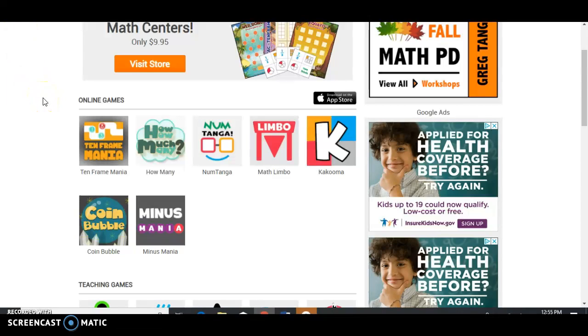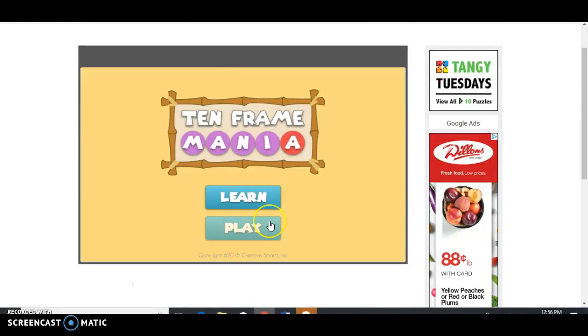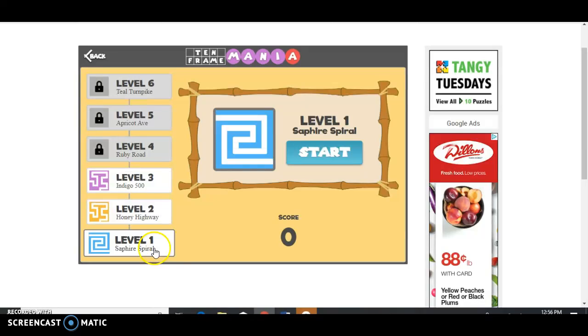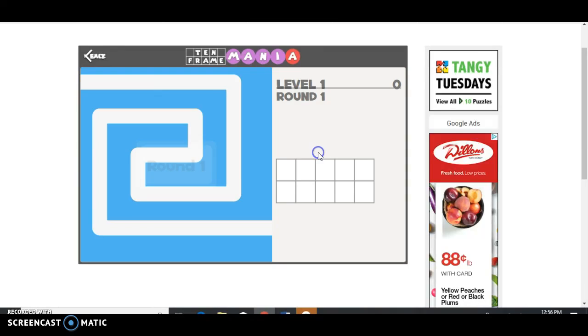My favorite one so far is 10 Frame Mania. You can go easy, medium, or hard, so you can kind of levelize it for the kid. I'm going to push easy and level 1 since I teach kindergarten. Those are usually where they're going to be. Over here they have a 10 frame, and up here they have a little maze with numbers. They have to go through and put however many there is here in this 10 frame.